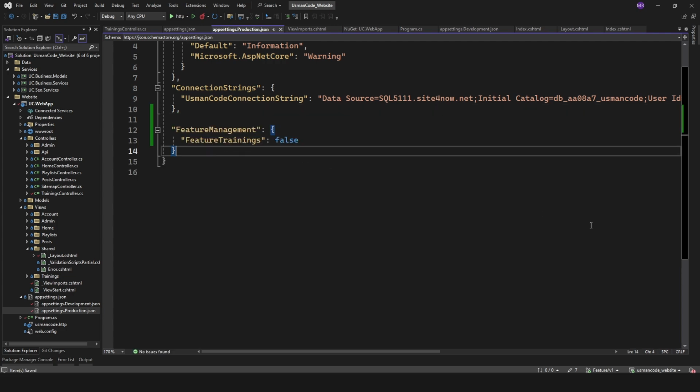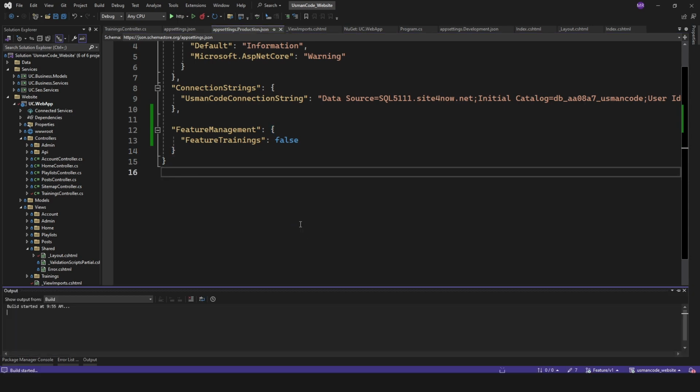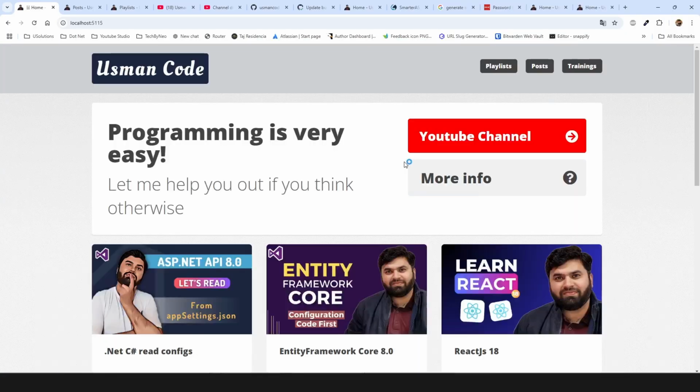And what else we need? Yeah, so that was one thing, and let me rerun just to double check that everything is working fine. Yes, the trainings feature is gone.